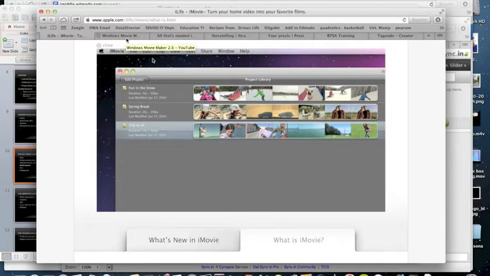Both very simple programs. Windows Movie Maker actually allows you to follow a 1-2-3 step process, where 1 allows you to import the video and audio. Step 2 allows you to edit and add titles, video effects, etc. And 3 is actually finishing the movie where you're exporting it to your computer.